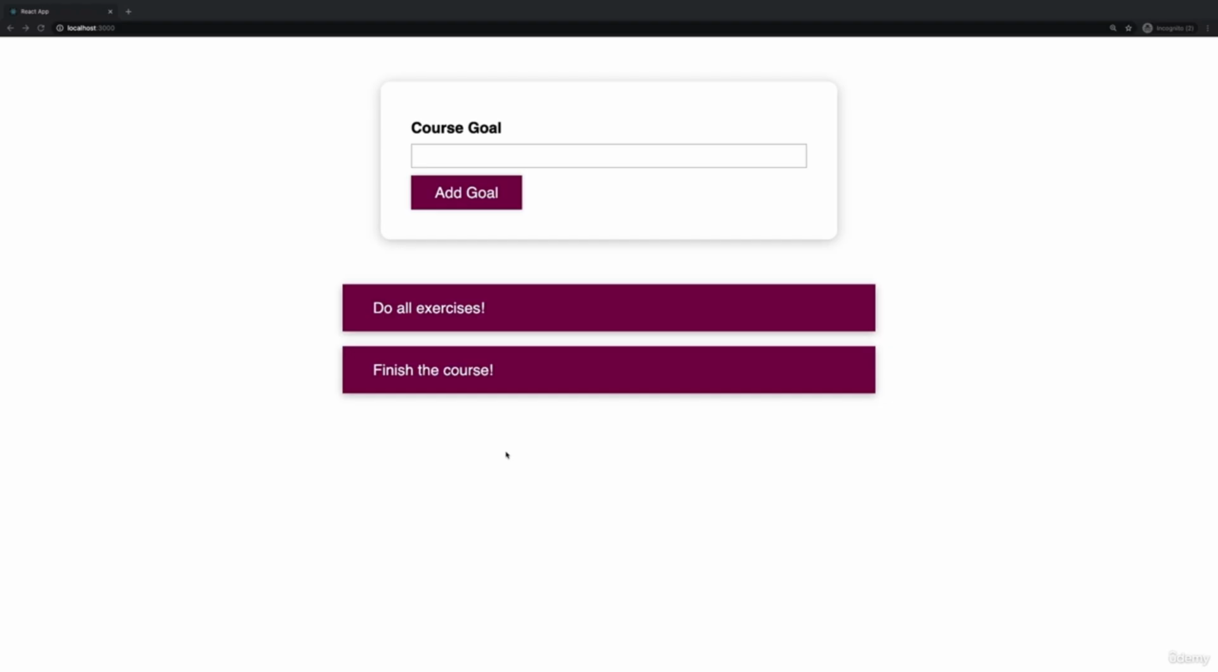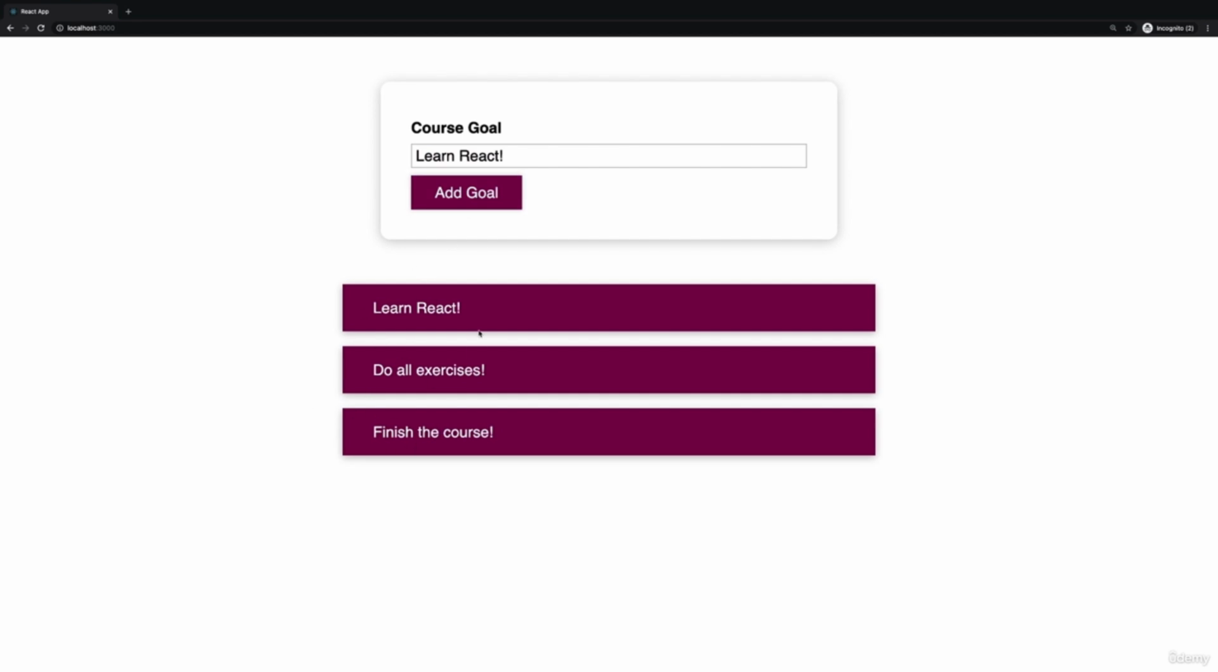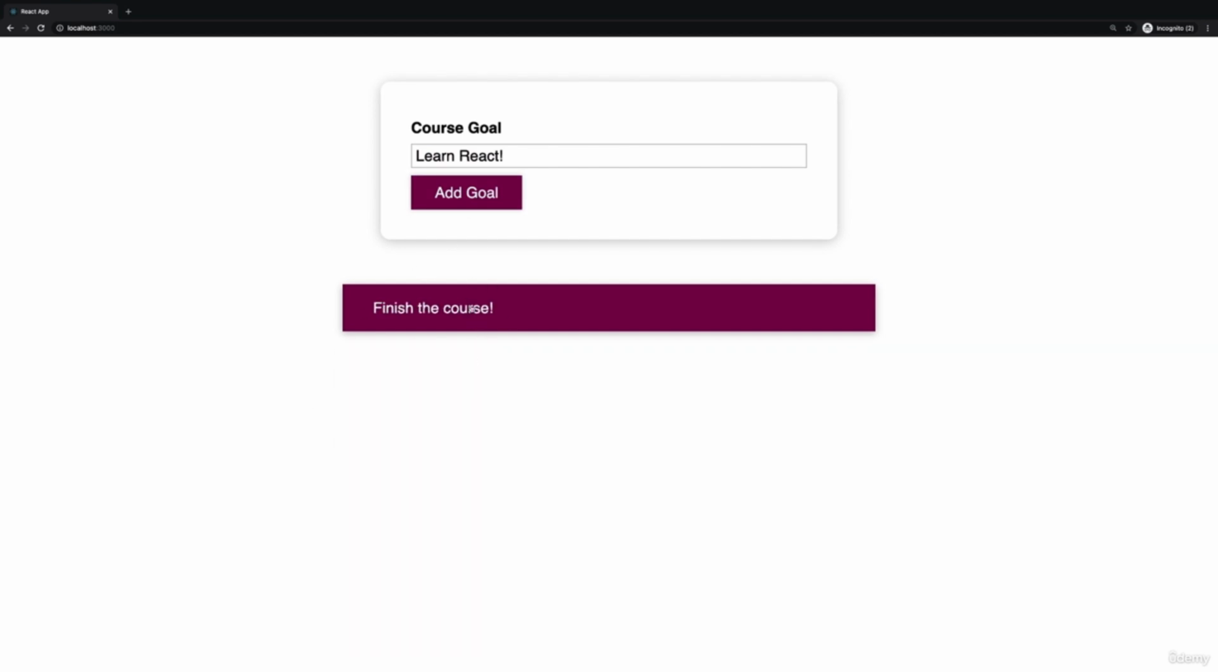Now, to dive into styling, we need a demo project, and to mix things up, I got a brand new project here. Now, I already prepared this one for you. It's a very simple project, as you can tell. You can basically add course goals, like learn React, and that will be added to this list. You can also delete items from there by clicking on them, and that's basically it.